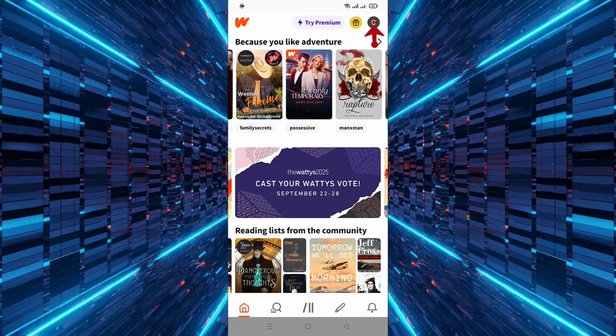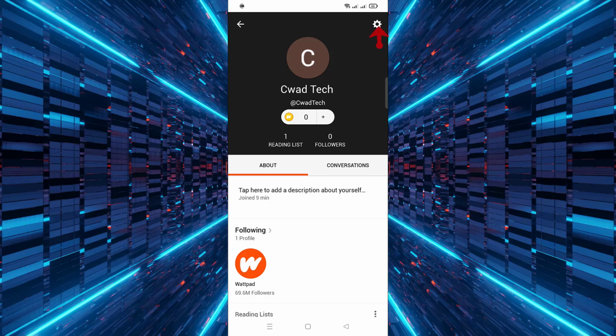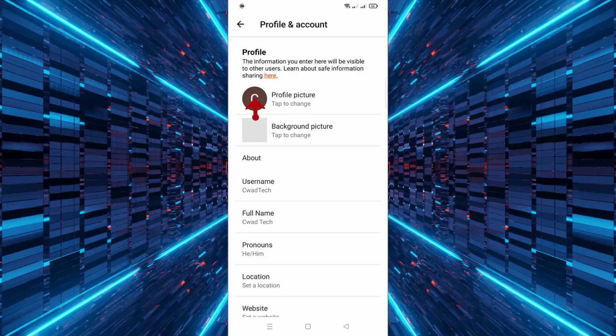Next, look at the top right and click on your current profile photo. Then, click on the Settings icon, which is also located at the top right. After that, navigate to Profile and Account Settings. Once you're in the Profile settings, click on Profile Picture.